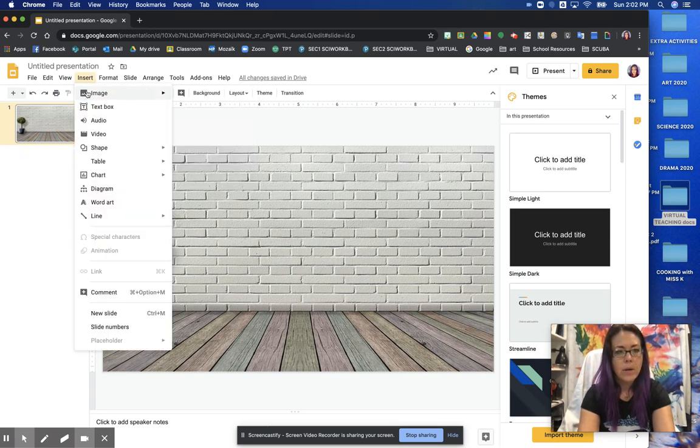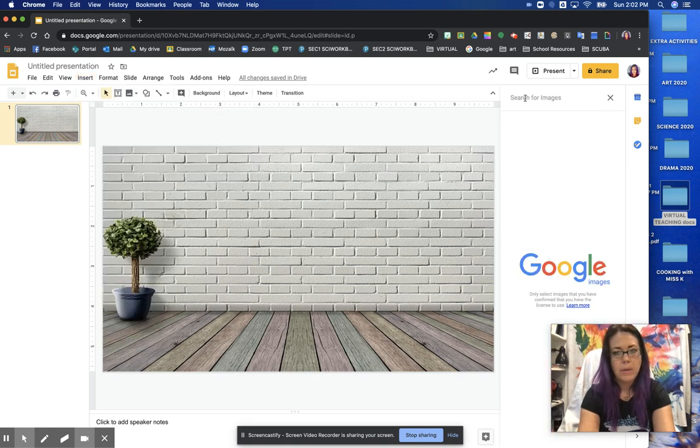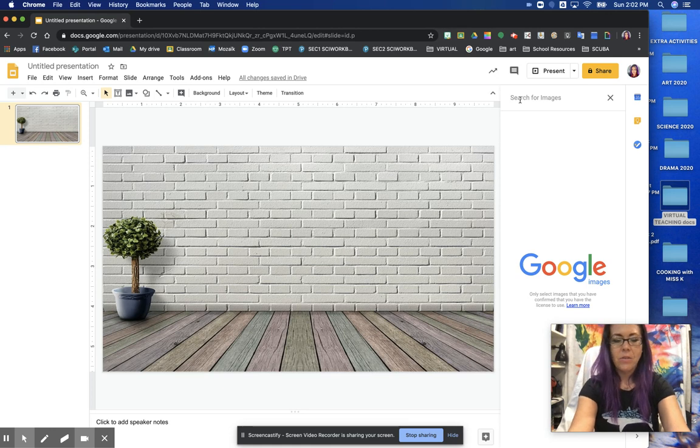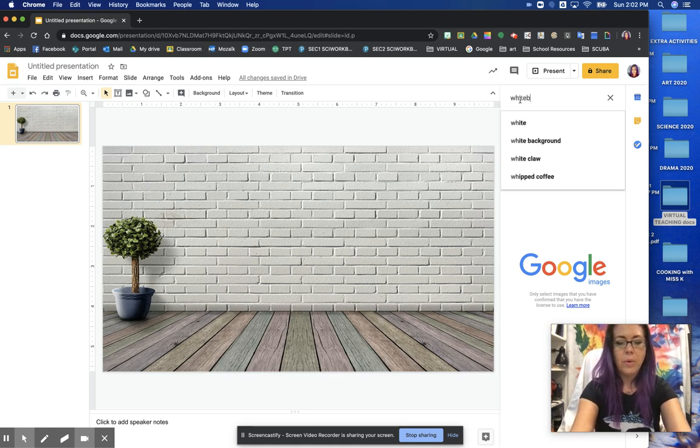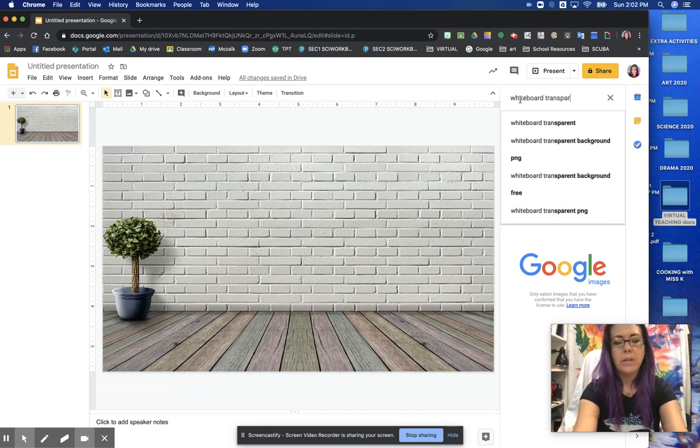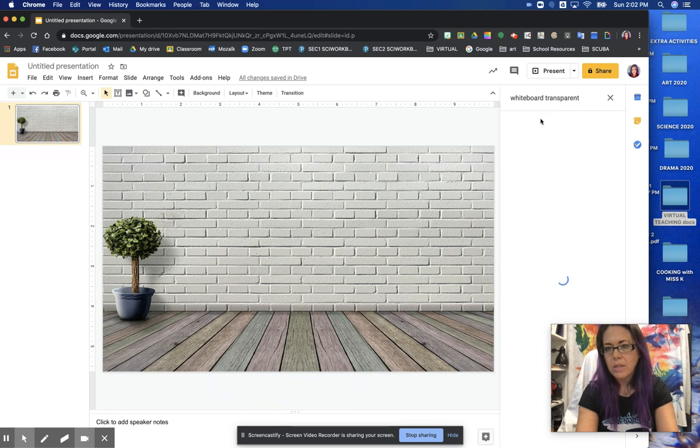Once again, it's going to give me the option to upload from my computer if I already have an image I want to upload, or to search the web. I want to search the web because, again, I don't keep copies of whiteboards and blackboards on my desktop. So let's put in the word whiteboard, and I'm going to add, here's the key, the word transparent. The reason why is we want images that don't have the box around it, so we don't have to do a lot of editing and cropping. I just want a transparent whiteboard.